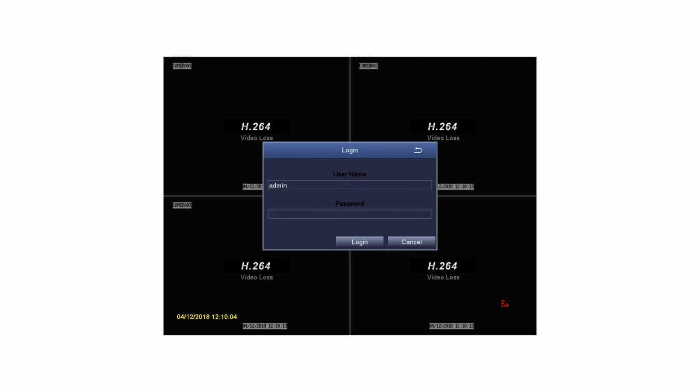The DVR may ask you to log in at this point. The default login details are admin and the password is left blank. We highly recommend to set a password for the admin account and keep your password in a secure place.